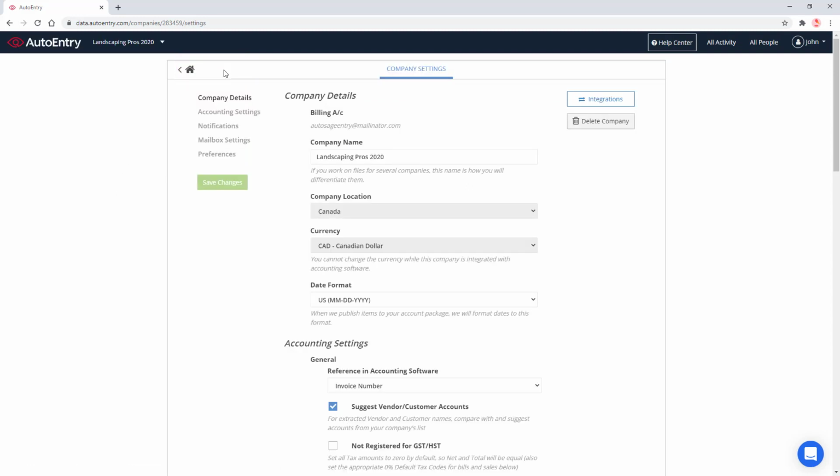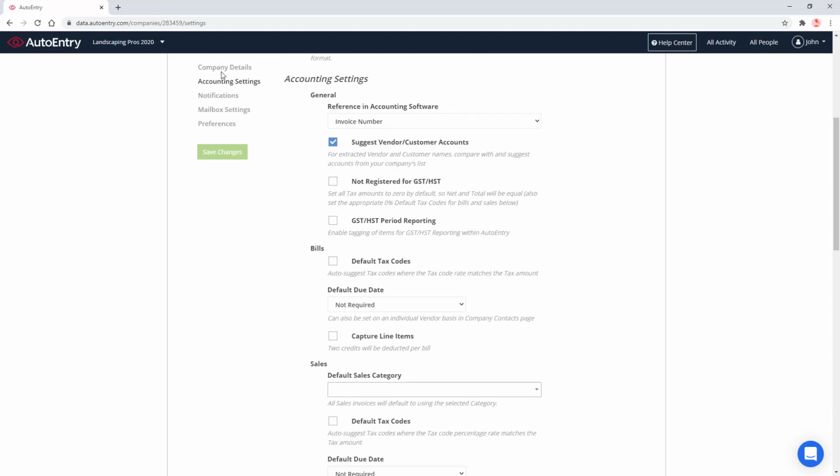Many of the settings on this page have been configured when creating the company. Let's review these and see what settings can be modified. The company name can be modified at any time, as well as the preferred date format. Under Accounting Settings, you will find options that relate to your accounting software and sales taxes.